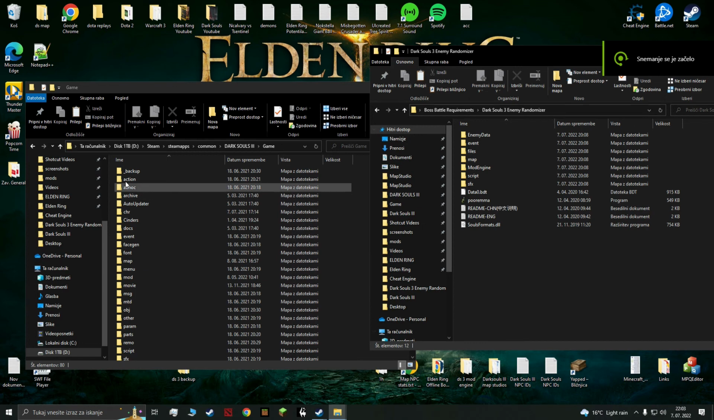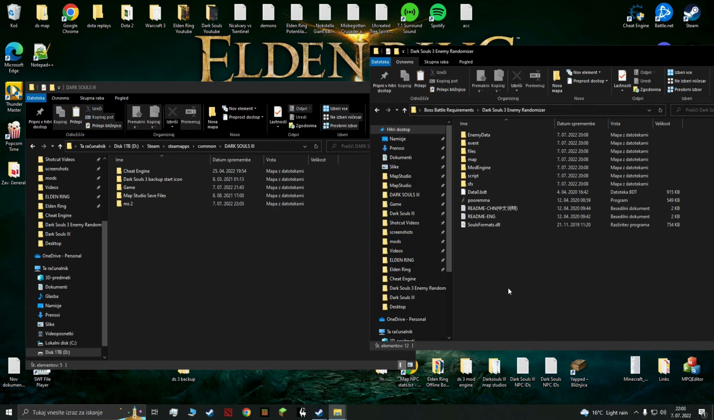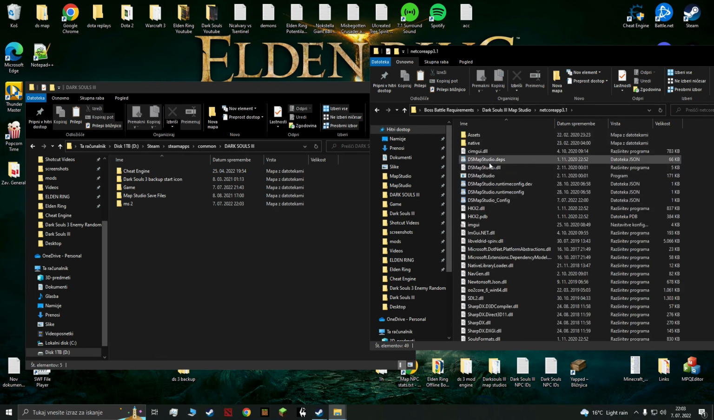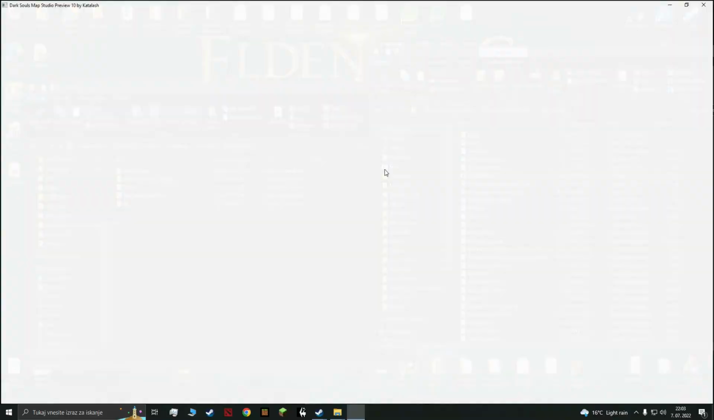Right, next off you want to go into Dark Souls 3, out of game, and create a folder like this, a Map Studio save folder, so just make a new one. So ms2. Then go back to your extracted files, go to Map Studio, open it up, find this DS Map Studio, open that up.